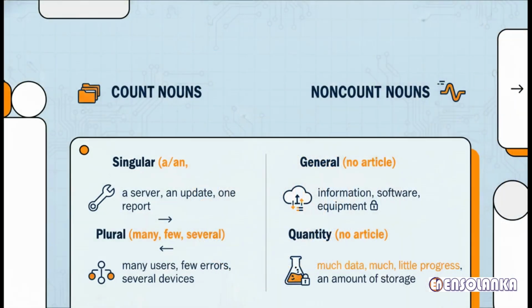All right, let's jump right in. Today, we're going to get into something that is absolutely crucial for anyone working in tech: nouns and quantity expressions. Honestly, getting this stuff right can be the difference between your work sounding a little clunky and truly professional. It matters in your code comments, your reports, all of it.